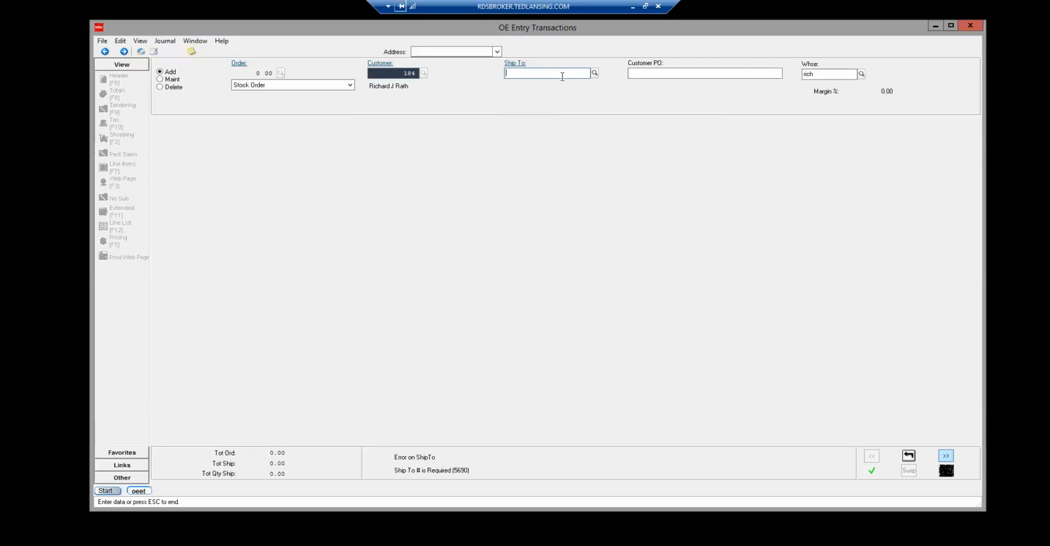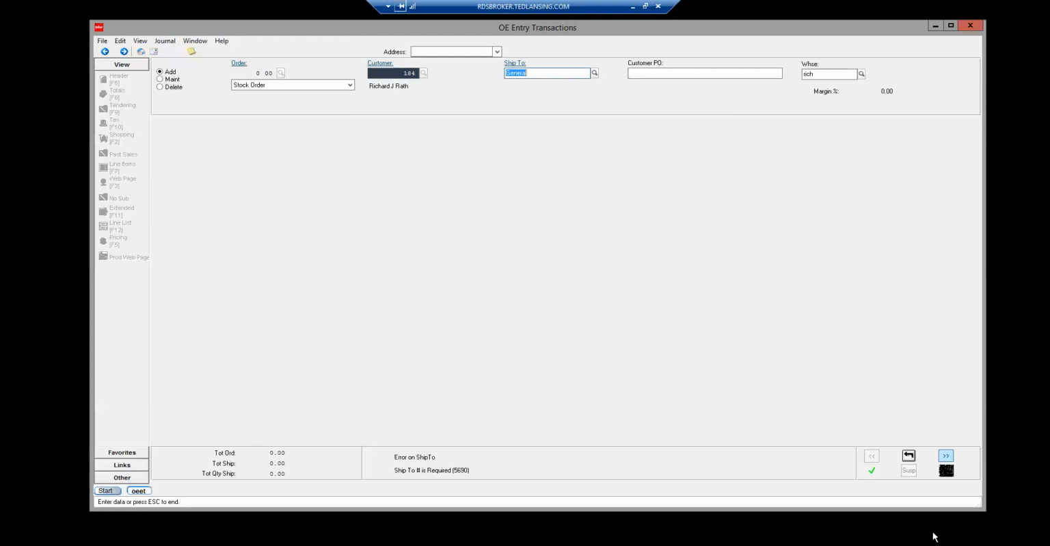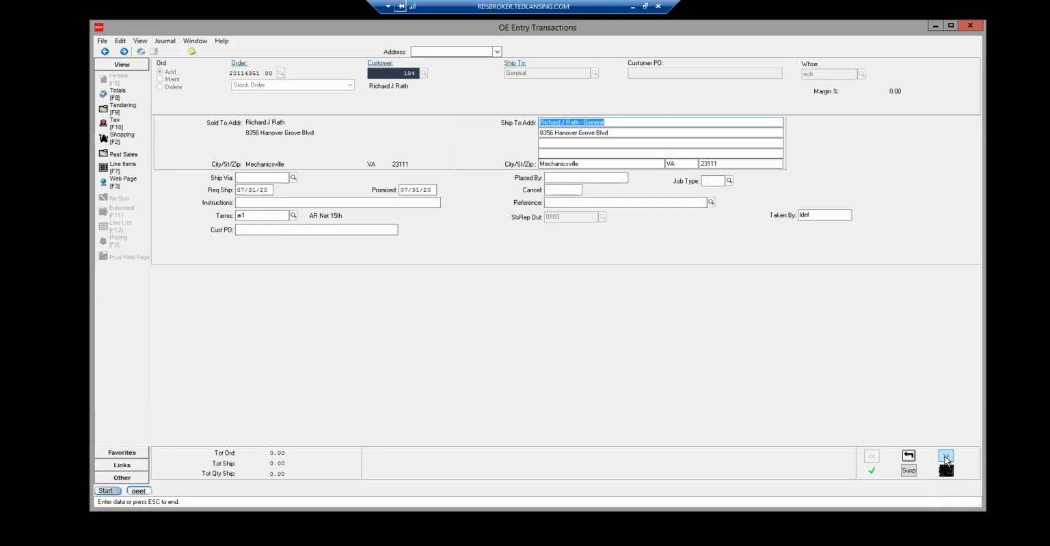So in this case, it's not going to let me get past this field. That tells me that they are one of those accounts. So what I would do at this point is I would click my magnifying glass. We see the general, which is also known as the master account. And then we would see any subsequent sub accounts listed here. We would want to select the appropriate one. In this case, I'm just going to select general. Now when I hit my workflow forward button, it allows me to proceed. And I can see at this point that my order number has been created.